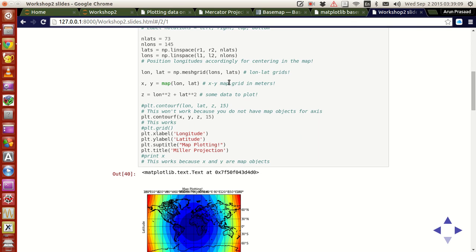You need x and y distances, the x and y projections on the map. Since I already have the mesh grids, I'm going to pass these mesh grid values with map. What this command does is that for every longitude and latitude position, it's going to calculate the distance, the x and y coordinate distance, and convert them into x and y coordinates.